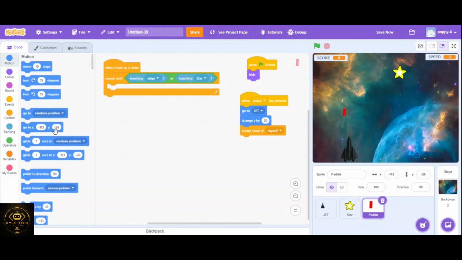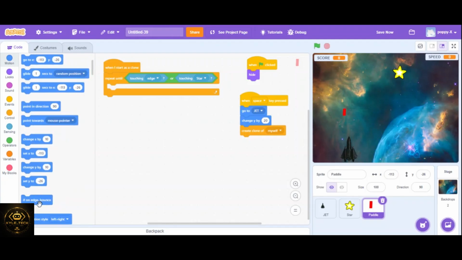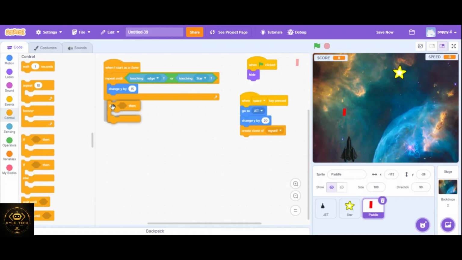Either it's touching the edge or touching the star. When that happens, we are going to change y by 15. Change y by 15. Then the other one is, what should happen when it touches the star, because you are going to be shooting at the star. Those are the conditions. So we pick another if then as a condition.